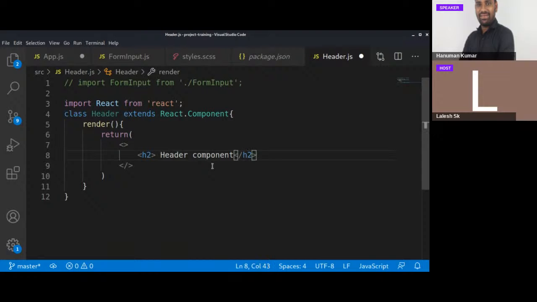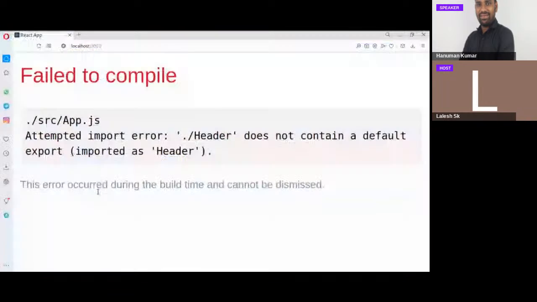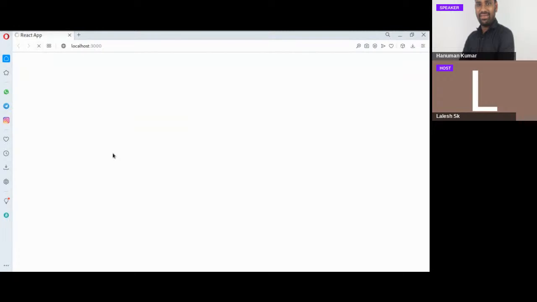So this is the header component. Let me execute this in the browser. So header does not contain any kind of default export. Okay, let me use that also.